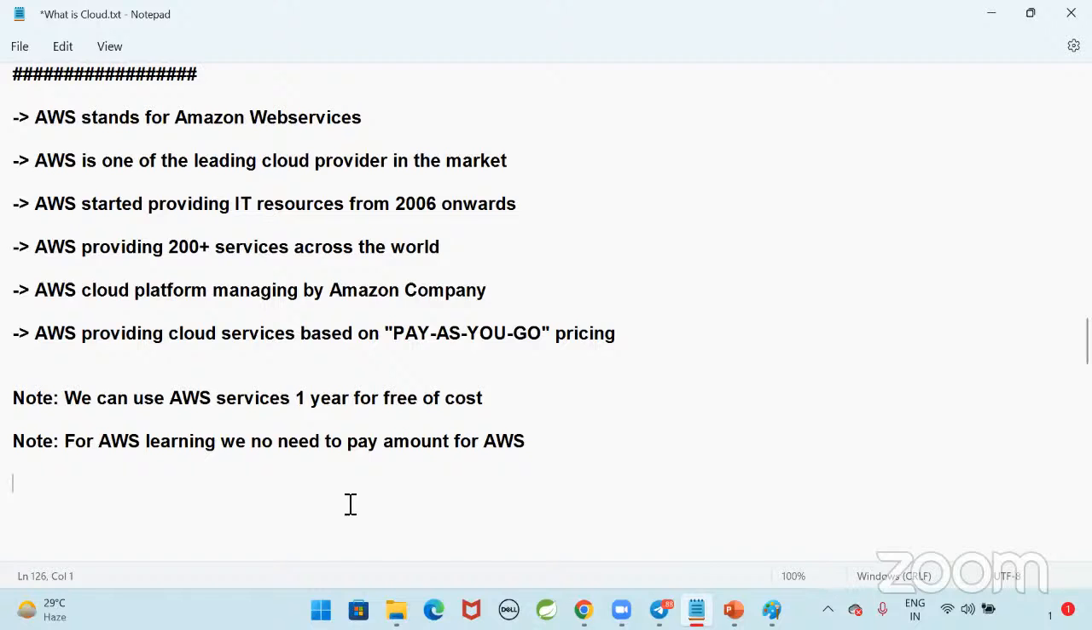Some services are free of cost, some services are paid. When I am explaining the course, when I am explaining a particular service, I will tell you which services are paid, which services are free, and how to use them for free of cost without paying the amount.